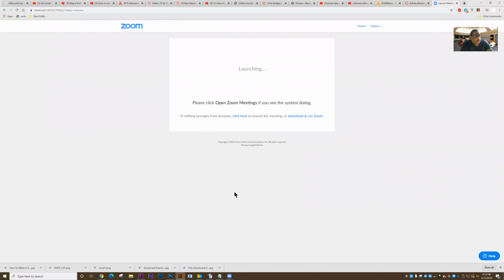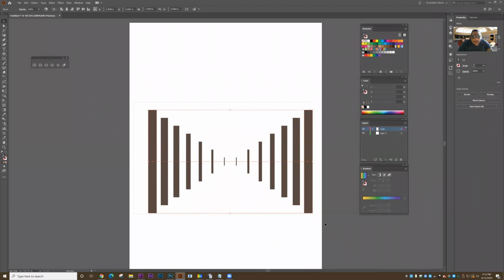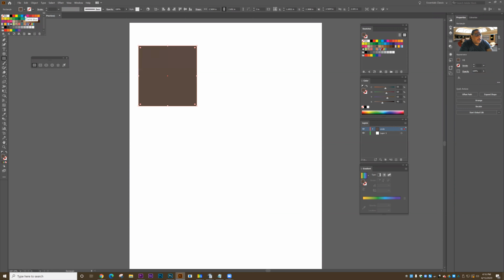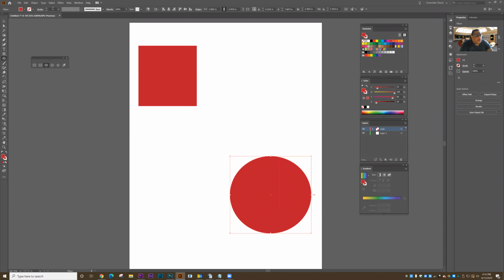So here we are in Illustrator, and we're going to start by creating a rectangle. And we're going to fill that rectangle with a solid color, just a fill color. And then we're going to create a circle, put that at the bottom of the screen, and we're going to use the blend tool to transition from the circle to the square. That's what the blend tool allows us to do. And what it does is it allows you to transmogrify the position, shape, and color.